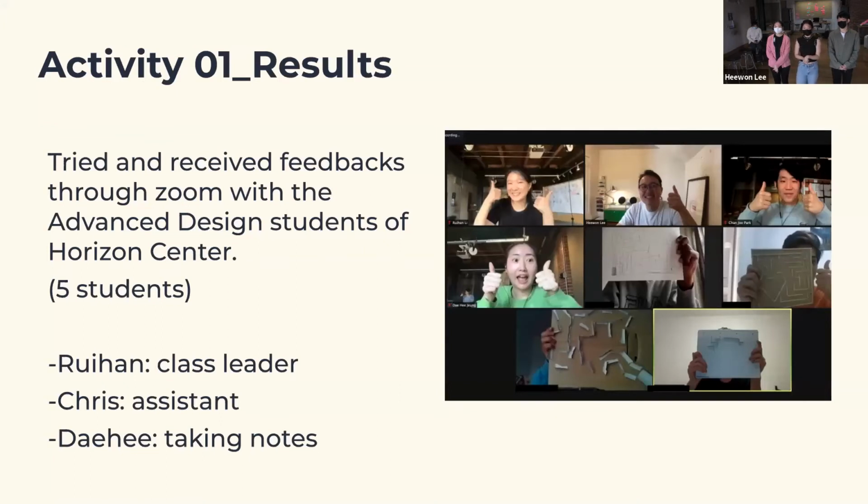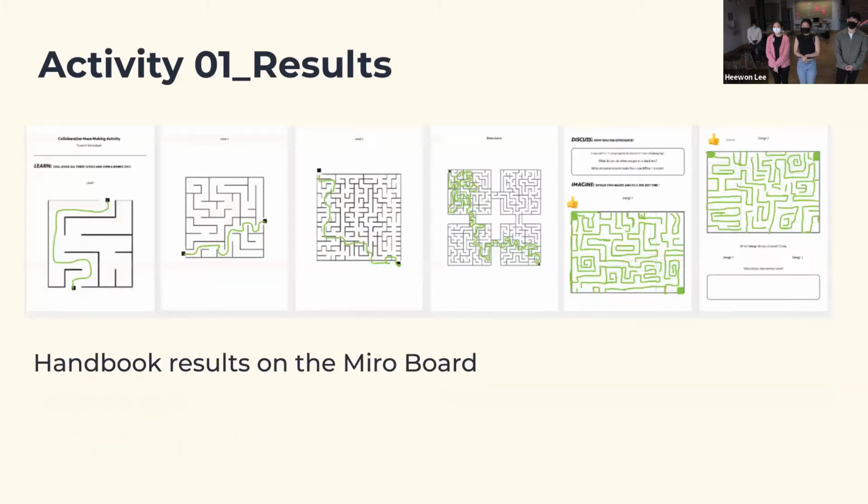There were like 5 students in total. I was leading the class, Chris was assisting, and Davey was taking notes in the class. This activity was intended for in person, but this class actually had to be taught online, and each student was at a different location with their own Zoom camera. So we had to think on top of our head and put the handbook in the Mural board and ask them to use the pen tool to complete the worksheet.